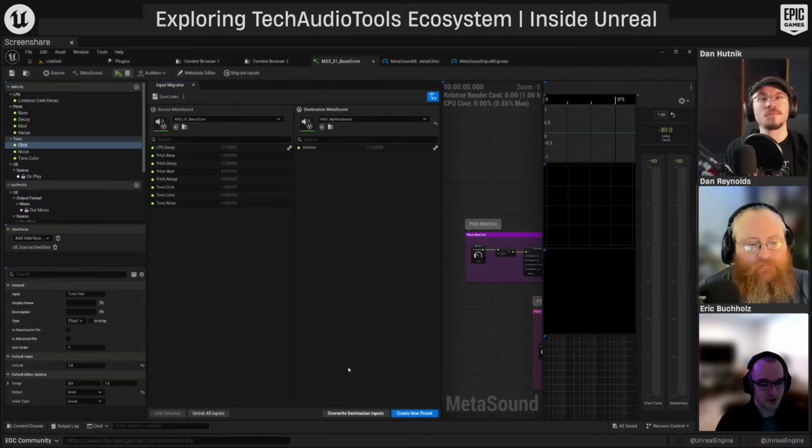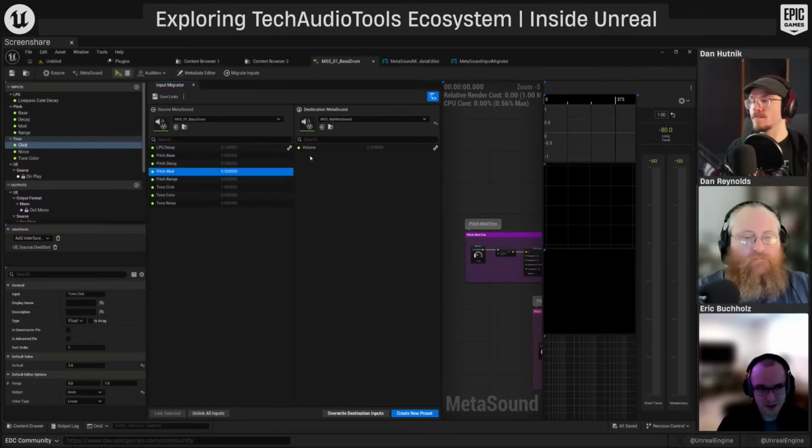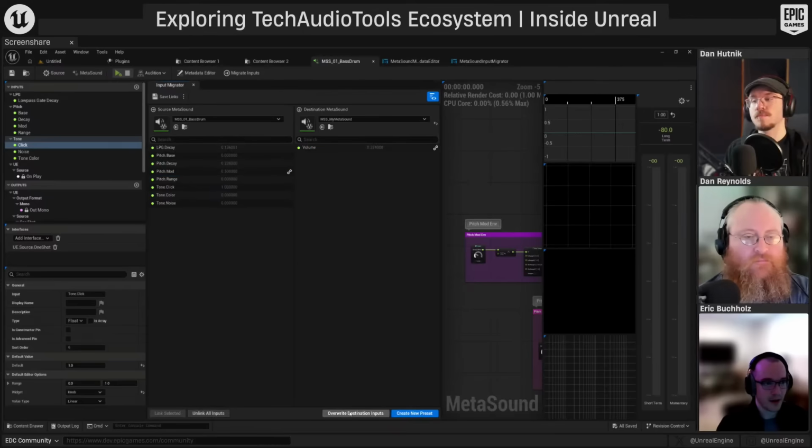And so then I have two options here. I can overwrite the destination inputs, which just copies the value from the source MetaSound into the destination. And so if I do that, you can see I've got 0.5 on this one. Maybe it's kind of hard to read, but as soon as I link these inputs, let me unlink it and relink it. If I overwrite the destination inputs, now you can see that value just updated.